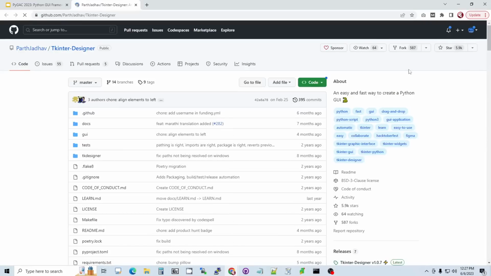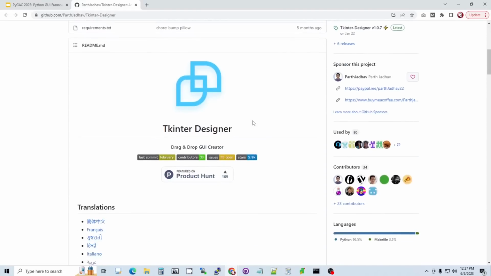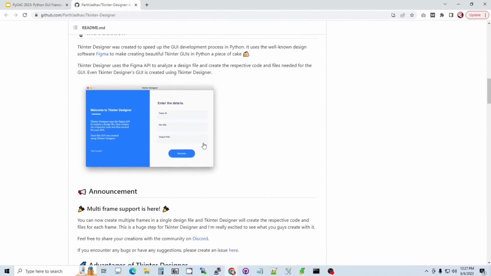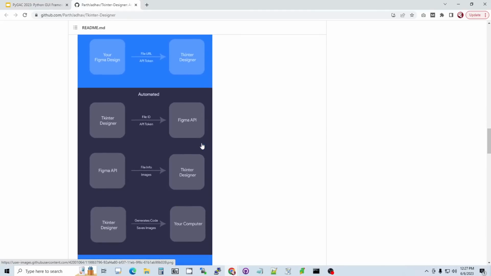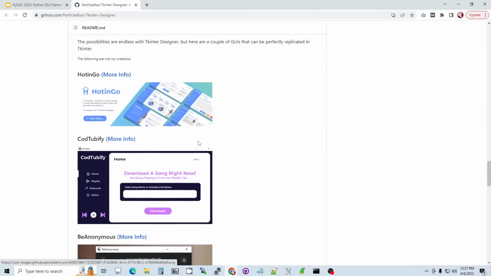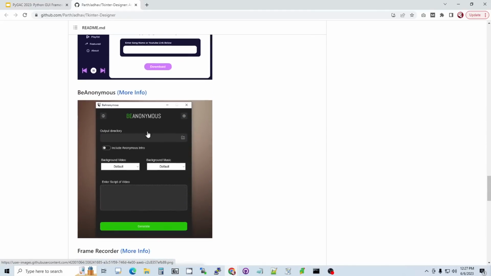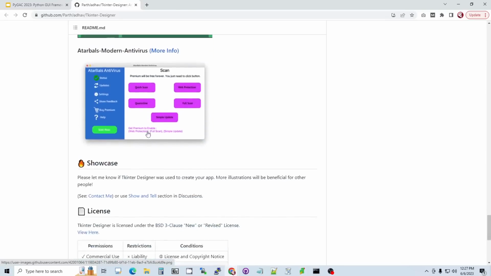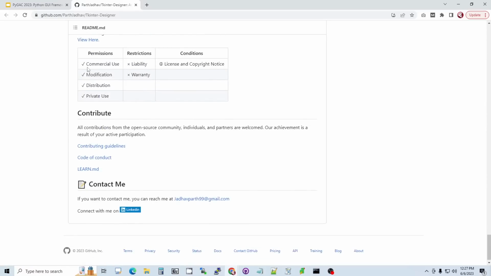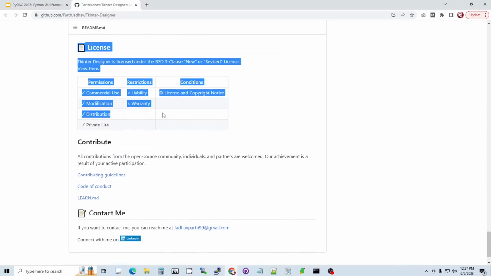Then we have Tkinter Designer, which is also pretty popular. It's got 5,900 stars. So Tkinter Designer is for Tkinter, which is built into Python in the standard library. Here are examples of applications built with it, and there's some licensing information about it.